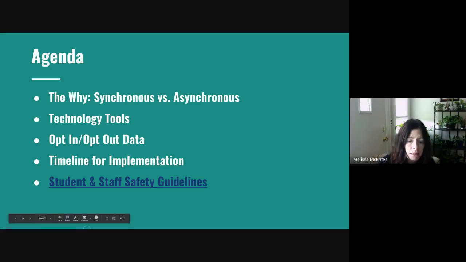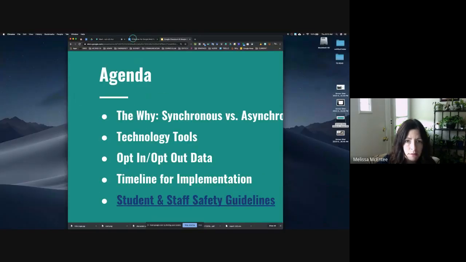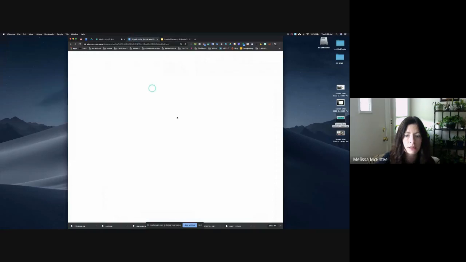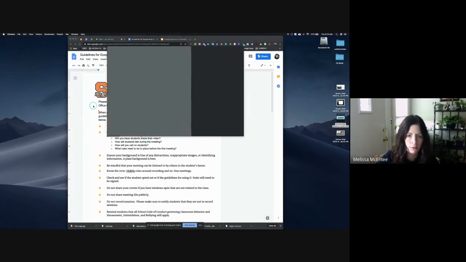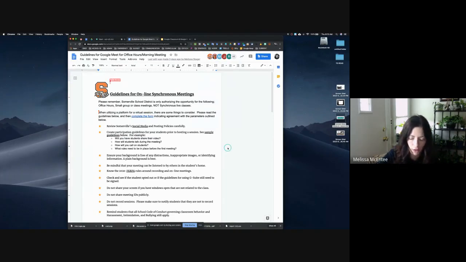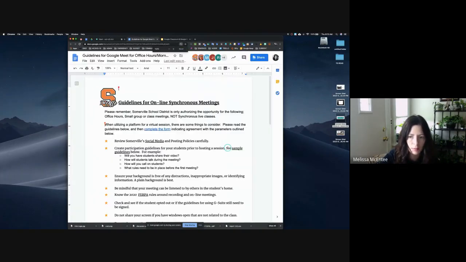Okay, now let's take a look at the student and staff safety guidelines. So I'm going to pop over to this. There is a link directly to this document within the slides that I will share out with you later. Whoops, I pressed the wrong key. My apologies. Okay, I just wanted to try to make this a little bit bigger for you.